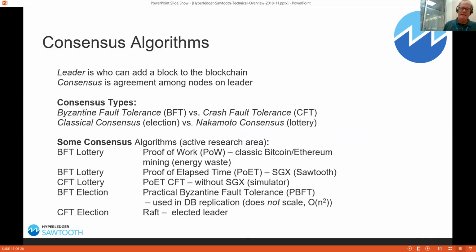Consensus algorithms, as I said, Sawtooth supports multiple consensus algorithms. So let's get into a few concepts here. A leader is somebody who could add a block to the blockchain. A consensus is agreement among the nodes on who the leader is, that is, who could add a new block to the blockchain. So a consensus algorithm decides on the leader, and the leader creates the new block.